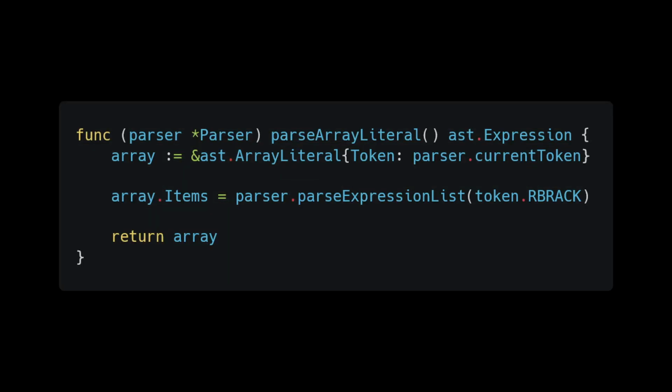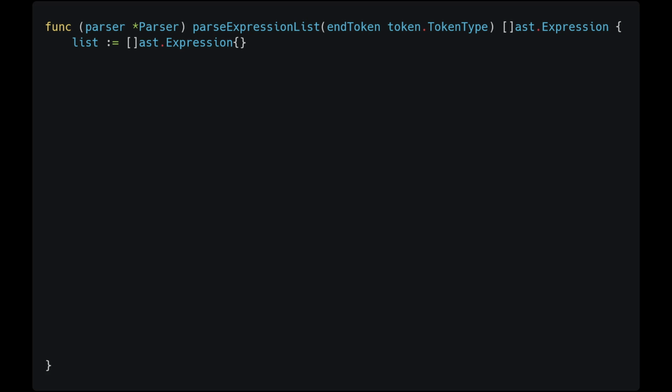This method is pretty easy. We are delegating the heavy lifting to a new method called parseExpressionList. The parseExpressionList method will take an end token to know when to stop looking for another expression to parse. It will of course return a list of expressions as well. The first thing to do in this method is make sure that there are actually expressions to parse by checking that the next token is not our end token.